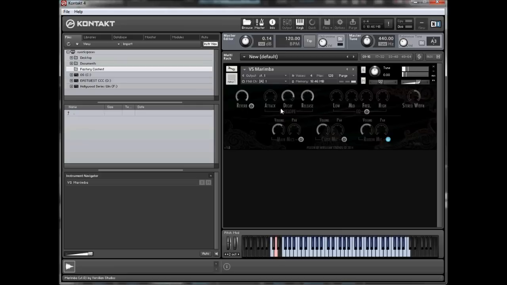Now I'd like to show you some mixing of the different mic positions and reverb so that you can hear a realistic usage of the instrument.